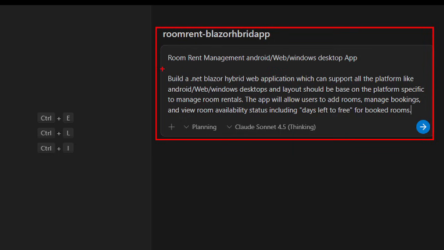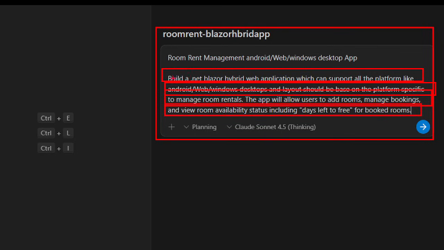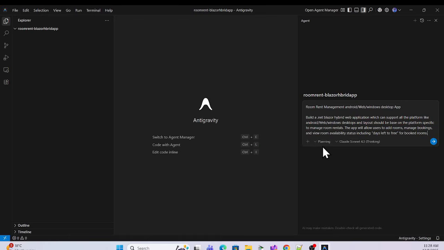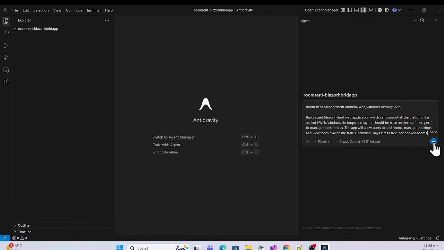So here: build a Blazor Hybrid App which can support all platforms, like Android app and Windows desktop, and the layout should be platform specific to manage rooms and bookings and whatever features I just mentioned over here. This is the complete app specification which I want. And once you select, you can select the model, and I can set this.